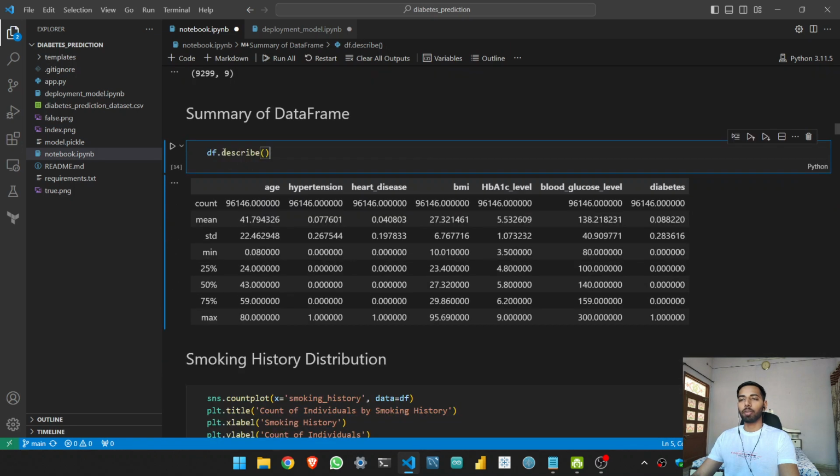We can use df.describe for summarizing our numerical data. Age is a numerical value, hypertension is also a numeric value, 0 and 1. Similarly, heart disease is also a numeric value, which is 0 and 1, and BMI is a float value. HbA1c level is also a float value. Blood glucose level is also a float value.